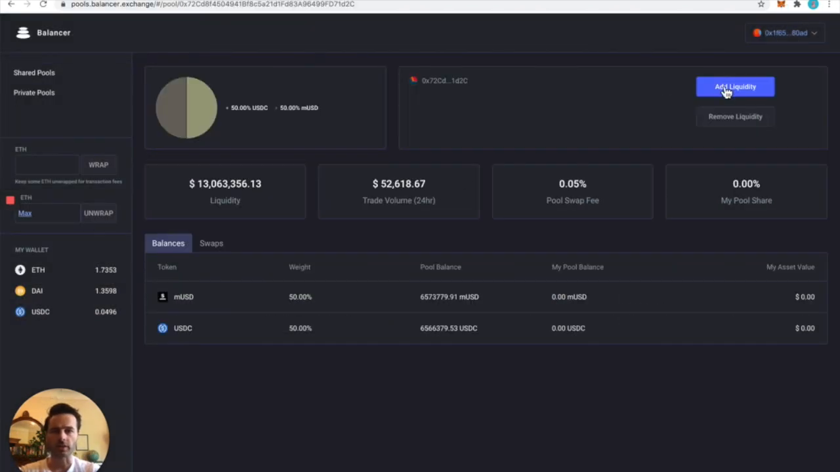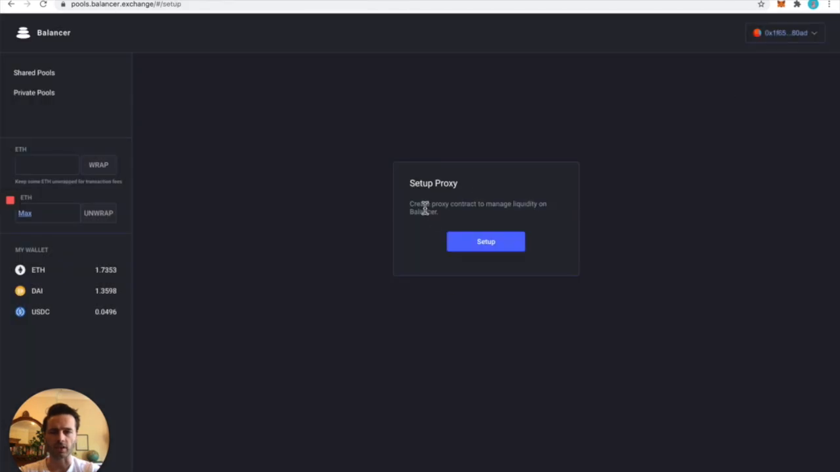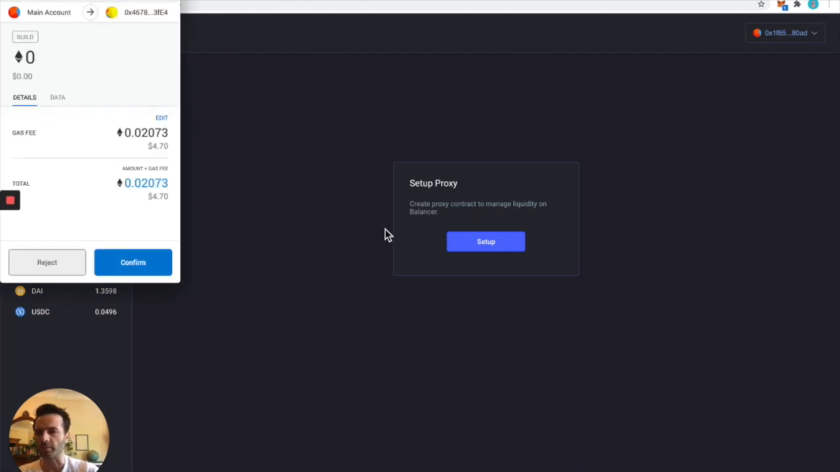Get in there and connect. Great. We want to add liquidity. We're going to need USDC and MUSD. And first up, we have create a proxy contract to manage liquidity on Balancer. Most users aren't going to know what that is. The first recommendation I'd have is just giving some plain language explanation as to what even the user is being asked to do here. Real quick, we'll set that up.